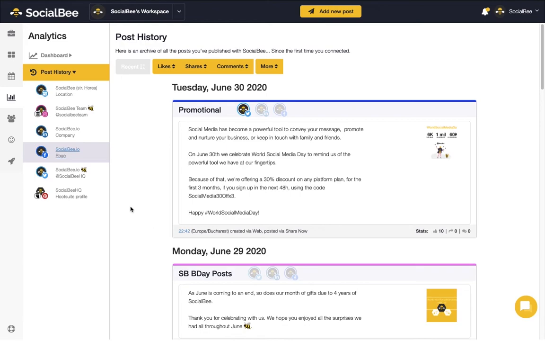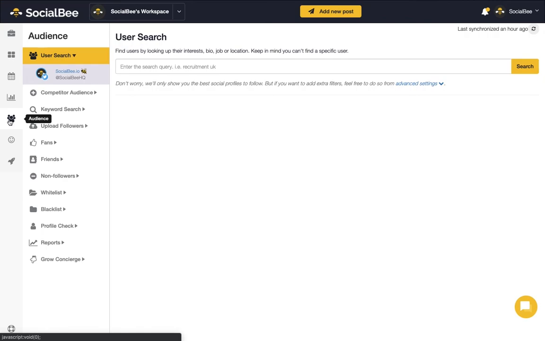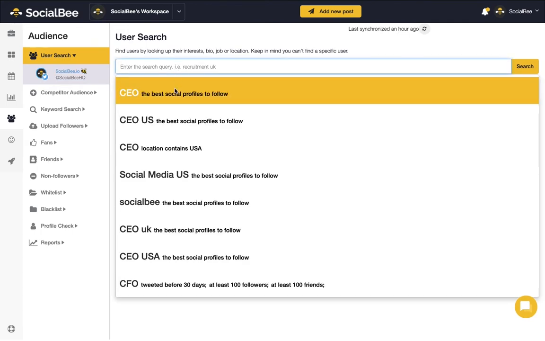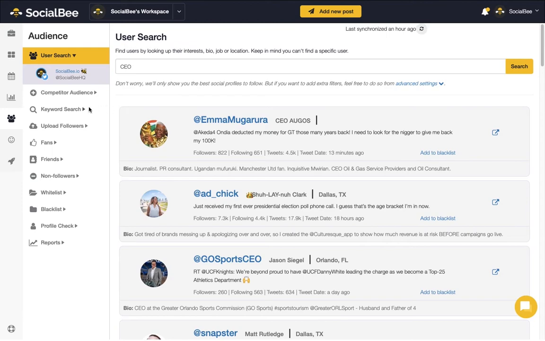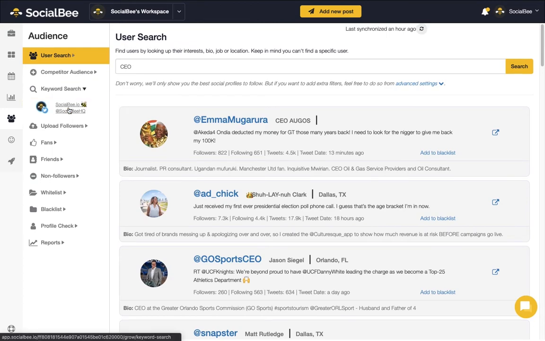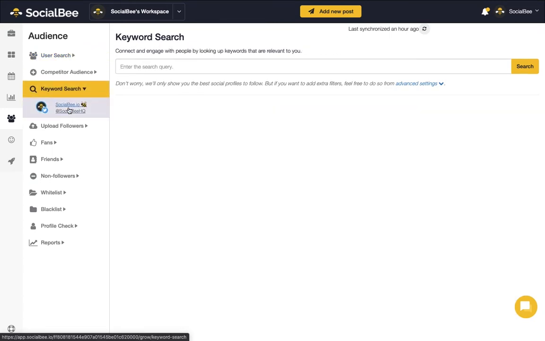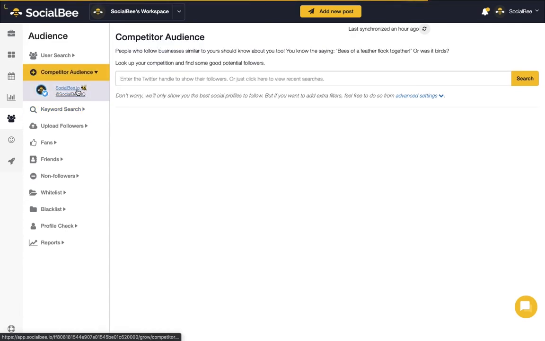Last but not least, use the audience tools to find relevant people that you can then interact with directly on Twitter. Look for people based on specific keywords in their bio with user search, in their tweets with keyword search, or look through your competition's followers with the competitor audience tool. Type in your search term, whether a keyword or your competitor's Twitter handle, and you'll get back a list of profiles that fit your search.